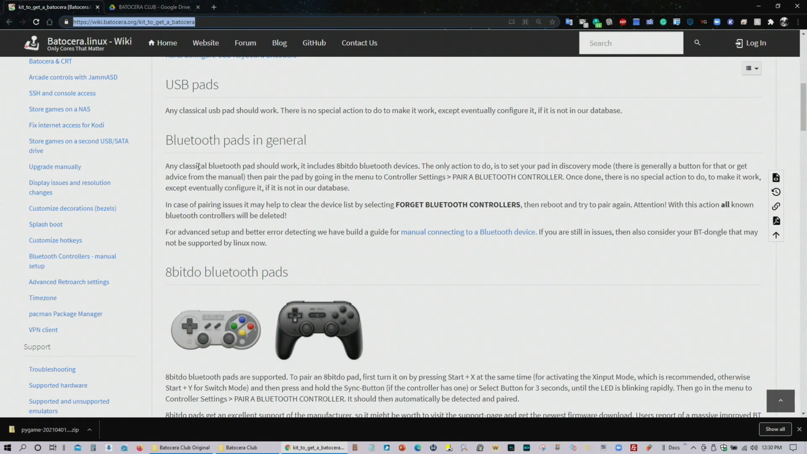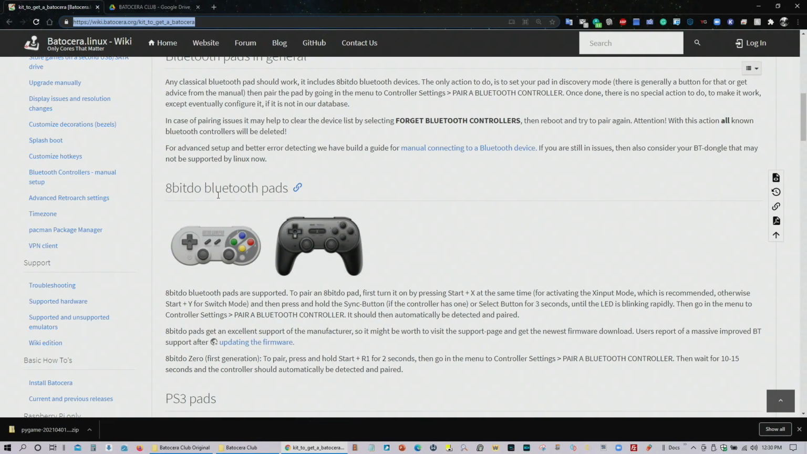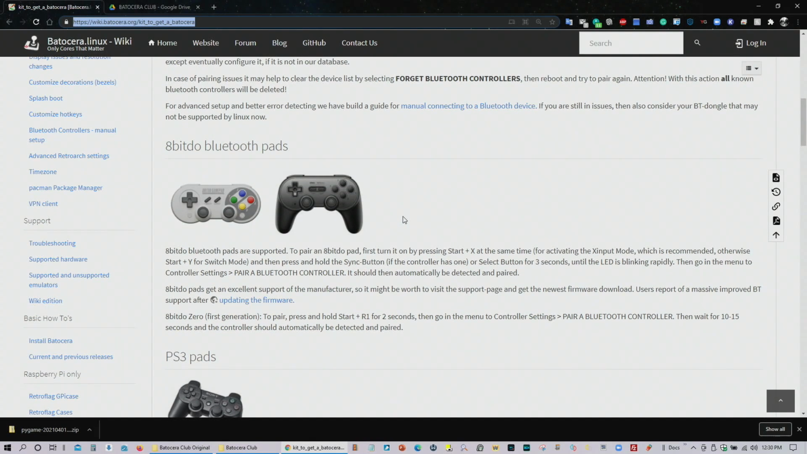Just make sure that you set it in the X input mode. 8-bit Bluetooth pads also work quite well. Again, make sure that they're set on the X input mode, and also make sure that you have the firmware updated to get the best possible results within Batocera.